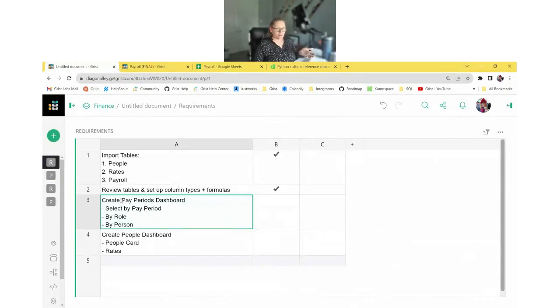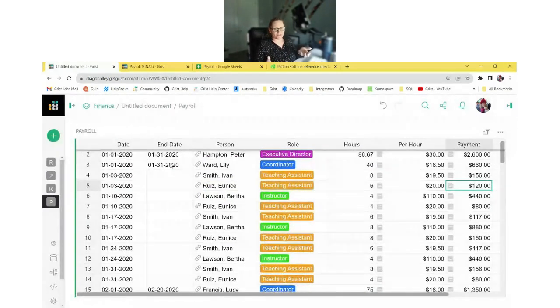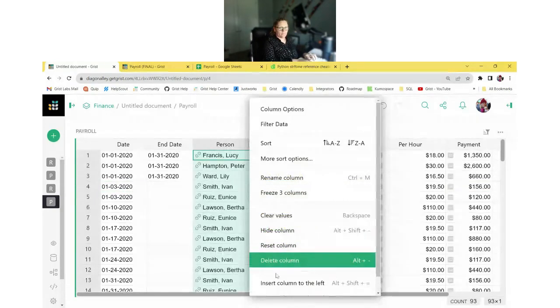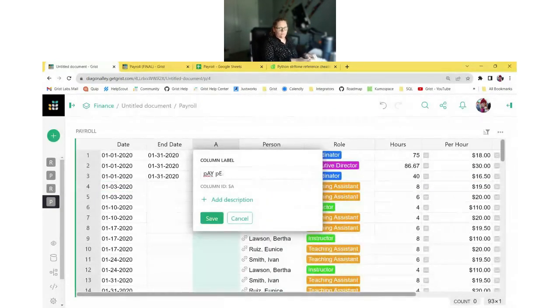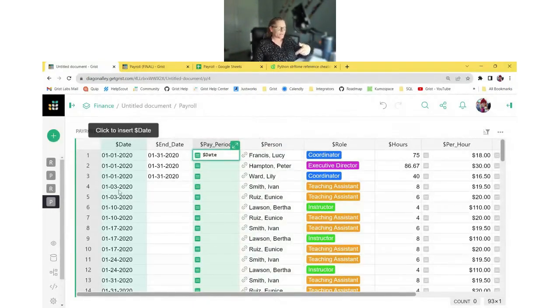So in order to group by a pay period, we do need to create a column in our payroll table that specifies which pay period we are in. Right now we have a date. For a pay period, we just want the month and the year. So we can add a new formula column, Pay period. Again, click equals key to enter a formula. And it's going to be based on our date. So we can select date and then call the function that we want to use.